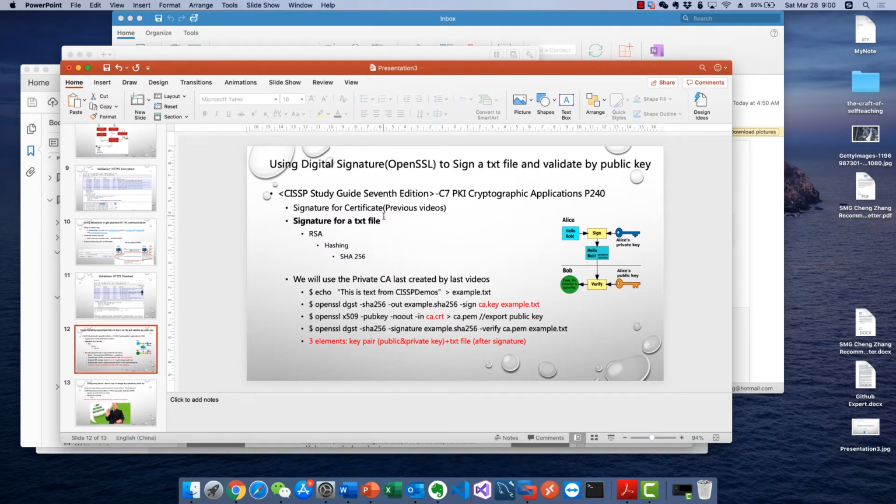Okay, and last time I have already shown you the signature for the certificate, where HTTPS uses a digital signature on the certificate. But the concept is always the same, just like this. If someone talks about Alice and Bob, we know someone is talking about the certificate, about encryption, decryption, digital signature. And let's look at this flow.